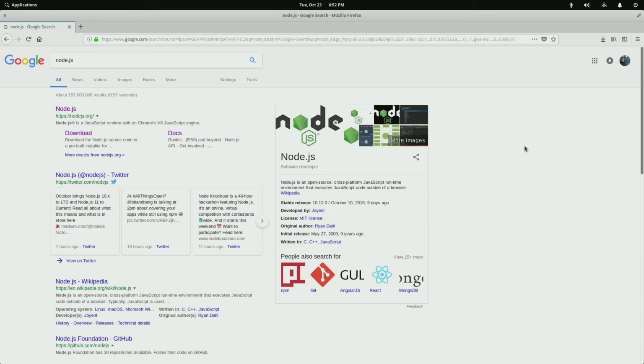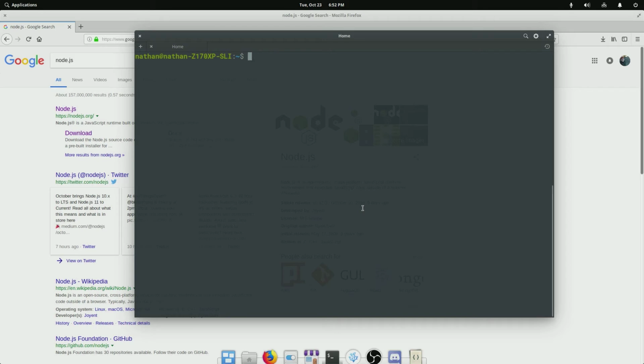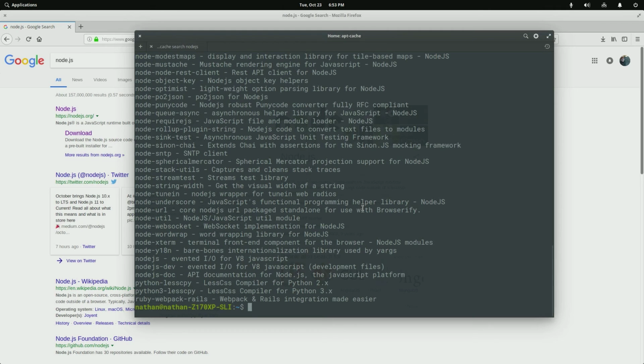Today's topic is going to be Node.js and getting it installed with something called Nvm. Now, in normal Linux distributions, you actually can install Node.js with just apt or apt-get. You could come in here and do an apt cache search Node.js, and it definitely exists.